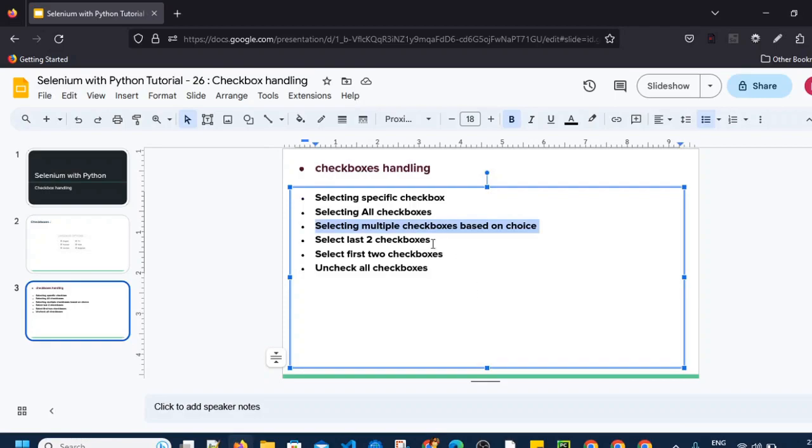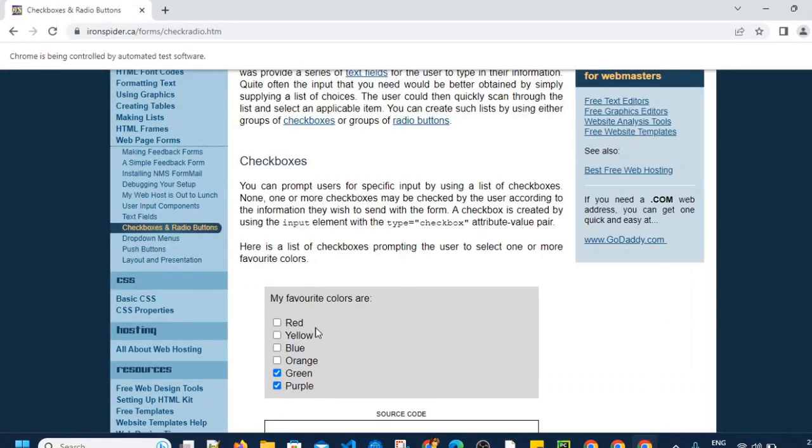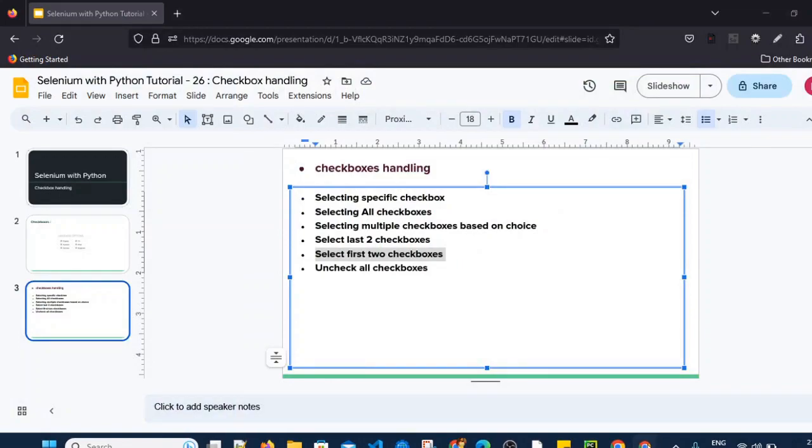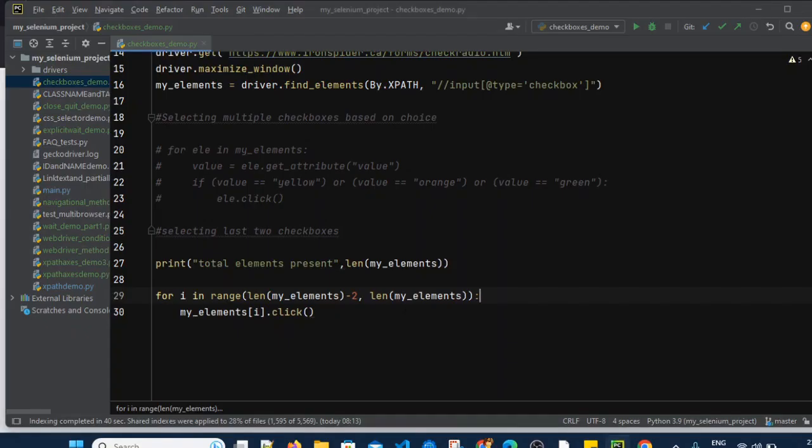Now the next scenario is selecting the first 2 checkboxes. I want to select the first 2 checkboxes, that is red and yellow. So I am just closing these open browsers. A slight modification in this logic is needed, so I am just commenting this code.